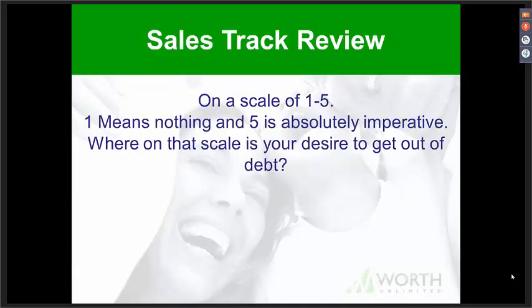Sales track review, we're still in this. This is your litmus test on a scale of 1 to 5. 1 means nothing and 5 is absolutely imperative. Where on that scale is your desire to get out of debt? This is a question that you are asking the client.